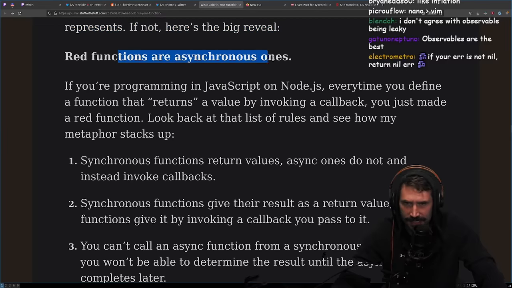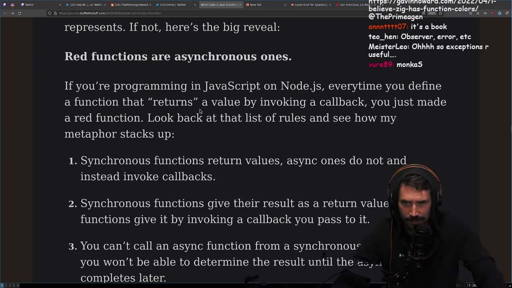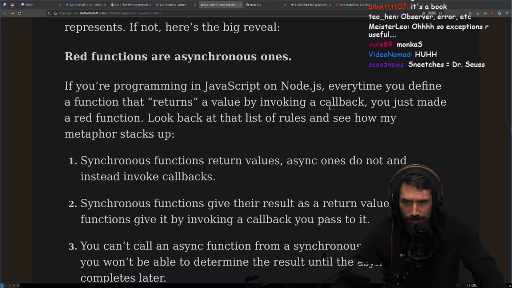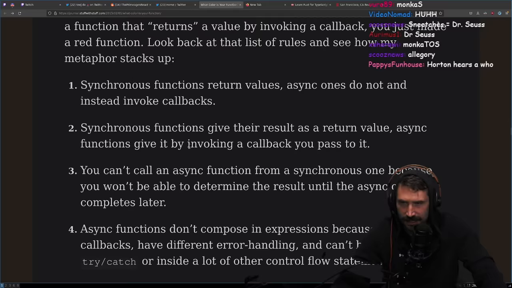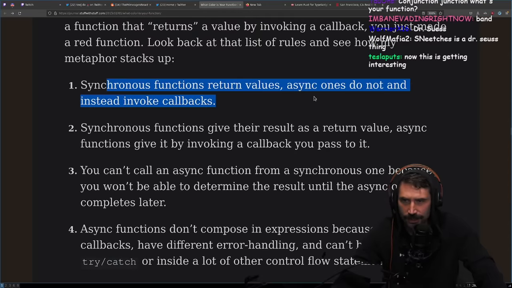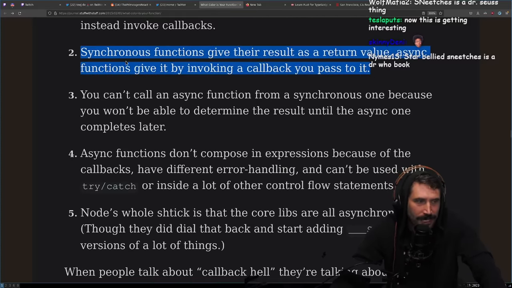Red functions are asynchronous ones. If you're programming in JavaScript on Node.js, every time you define a function that returns a value by invoking a callback, you just made a red function. Look back at that list of rules and see how my metaphor stacks up. Synchronous functions return values. Async ones do not. Instead, they invoke callbacks. Yep. Synchronous functions give their result as a return value. Async functions give it by a callback you pass in. This is before the time of standardized syntax of async await. Exact same thing.